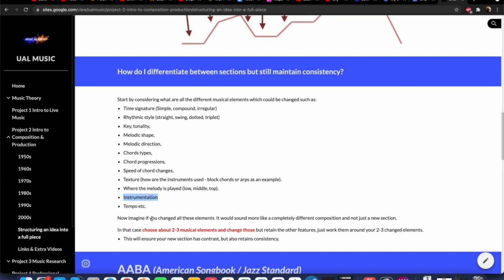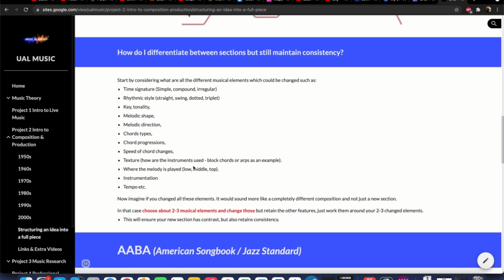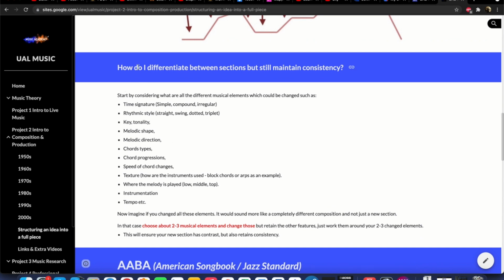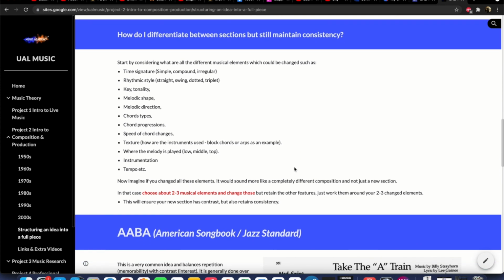So it'd be odd to change section and just change the instrumentation, but you might change the instrumentation on who's playing the melody, maybe. And tempo, and there are lots more elements that you could think of, but basically there's some ones to start with. Now the question was, how do you differentiate between sections and still maintain consistency? Because you want the audience to realize you've changed section from a verse to a chorus, but you don't want them to think it's a brand new song, unless you're doing prog rock.